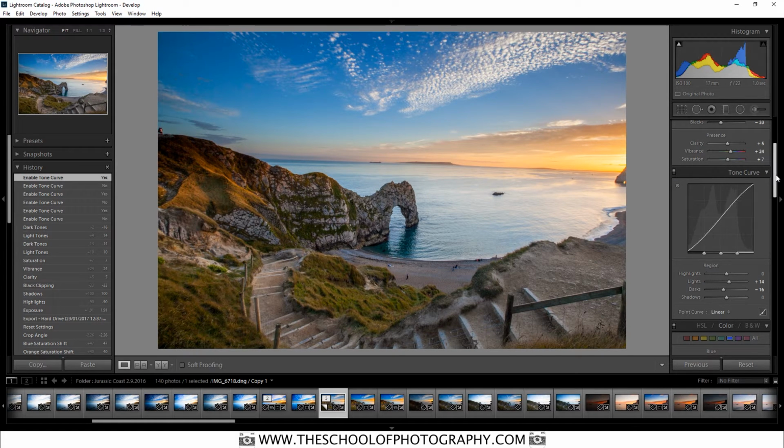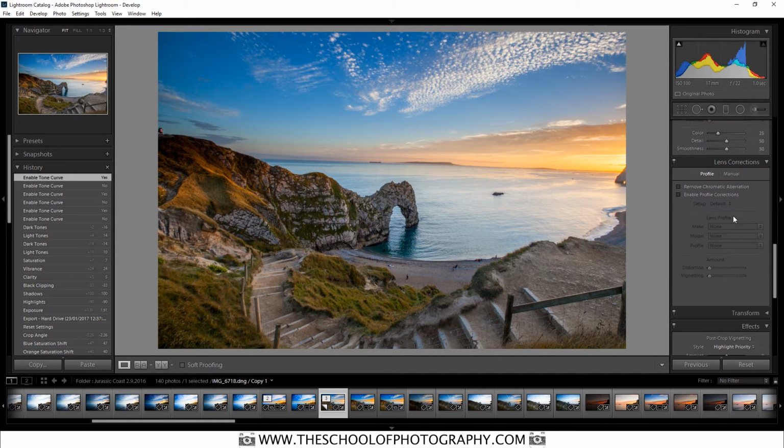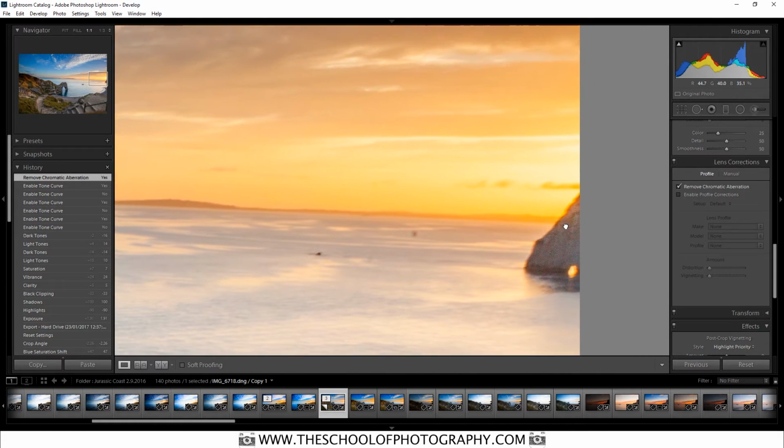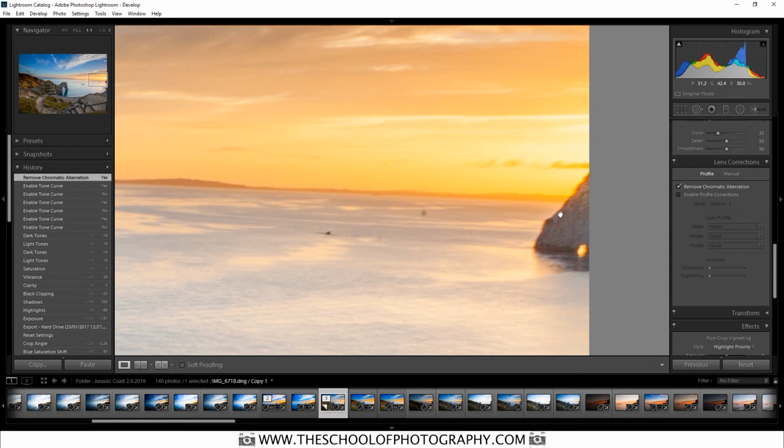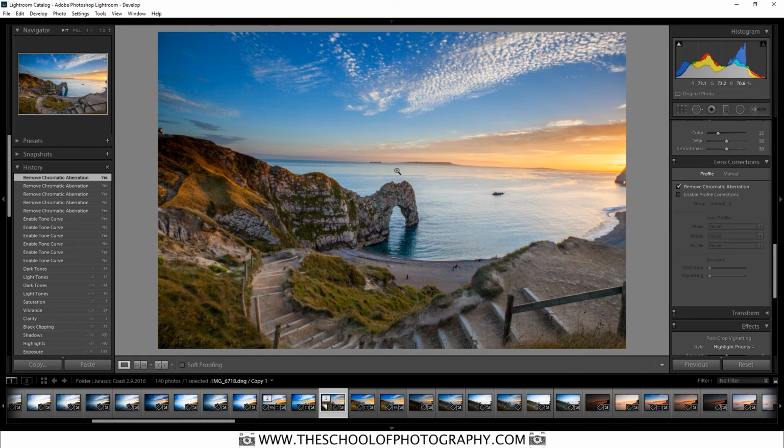Now I'm going to go down to tick remove chromatic aberration, and I do that on all my shots actually, but I'll just show you why. Around the edges of things like this you can get chromatic aberration, and if you just tick remove chromatic aberration, it will get rid of that for you, and it does a really good job just on its default setting. So I'm just going to leave it there like that.